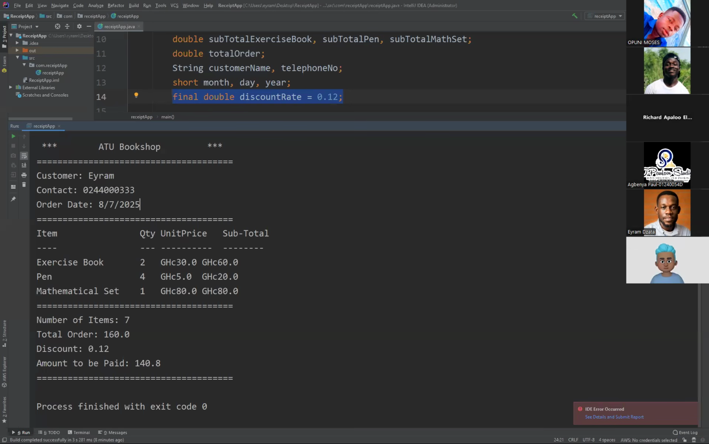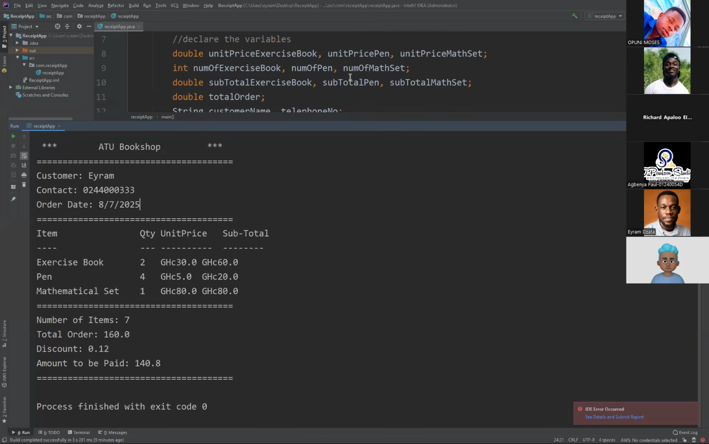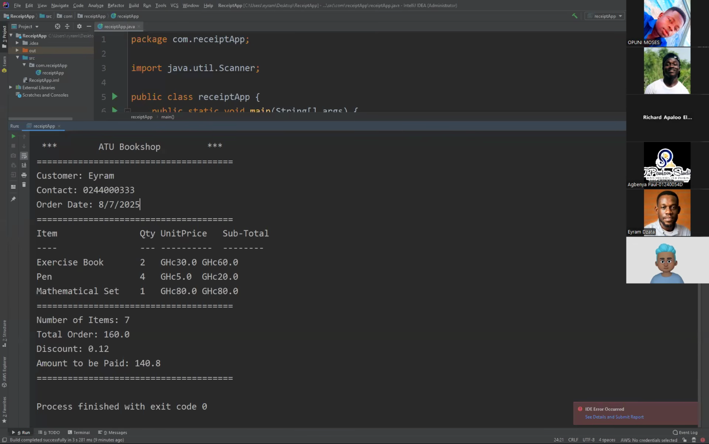Please, I'm sorry for not responding. My question was that can we add the address on the receipt, and maybe at the end of the receipt we write a thank you message, or maybe goods sold are not returnable? Exactly. You can always do that. These are simple, just outputting a string. So these ones are straightforward. So you can always do that.